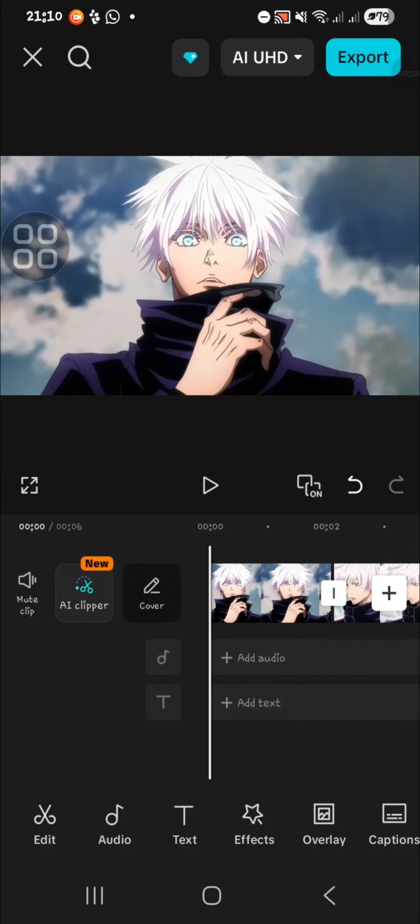In today's video, I'm going to show you how you can create smooth transition using CapCut Mobile. Okay, let's get into it guys. Here I have already opened my project on CapCut and I'm going to show you how we can create the smooth transition. So guys, first of all, I'm going to add keyframe to my clips.